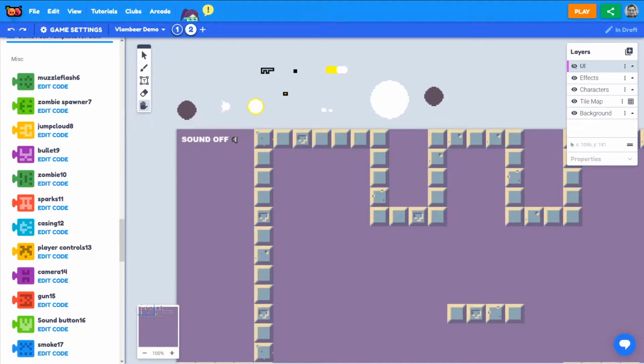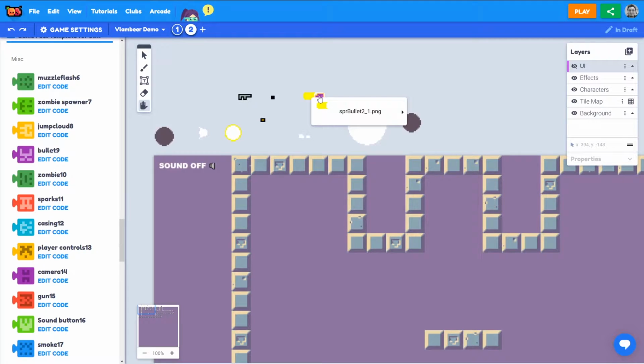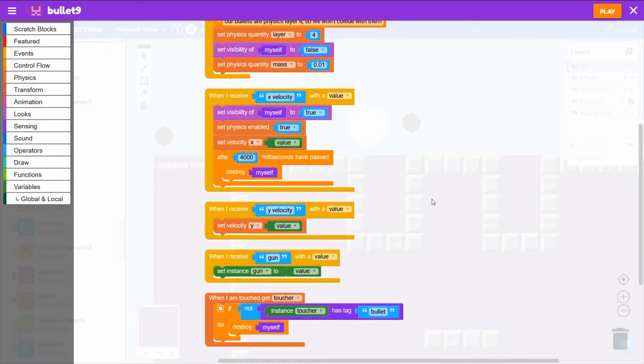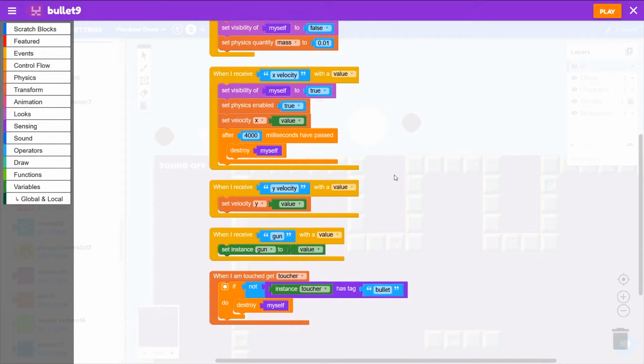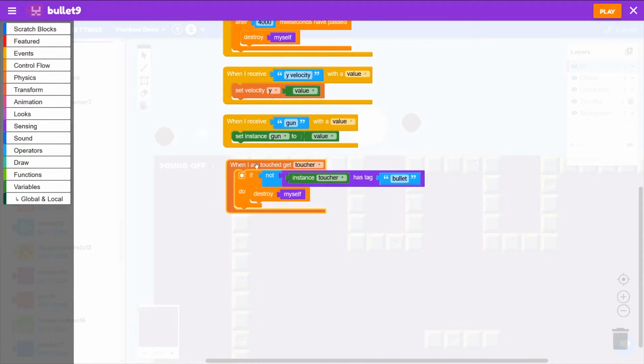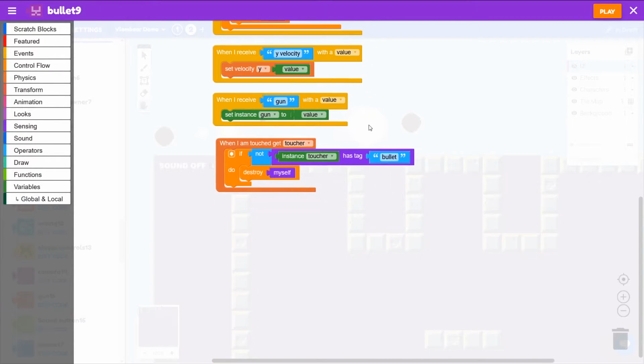Now we need the sparks to get triggered to appear. Let's edit our bullet script over here. And we want our bullet to tell the gun to make the sparks appear. So the bullet's going to say, hey gun, put some sparks near me when I collide with something. And colliding is down here for the bullet. When I am touched, get toucher.